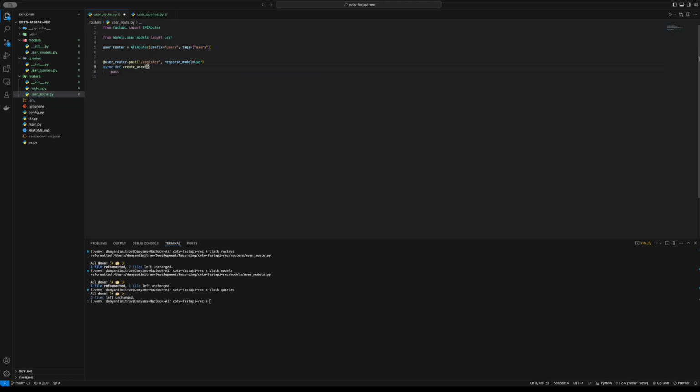And here we are receiving user create. So what we've done: when we are receiving a post request, FastAPI will use Pydantic under the hood to validate the incoming JSON against the user create model and schema, and it will return the model which is user.